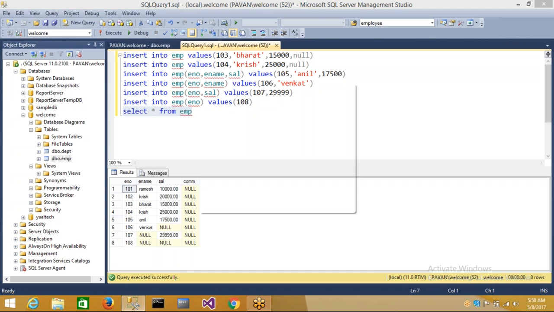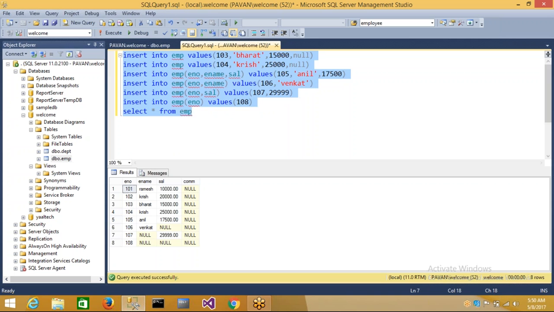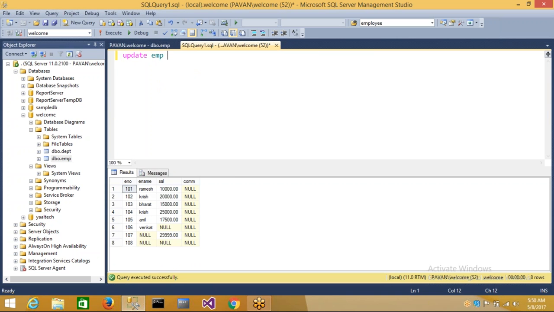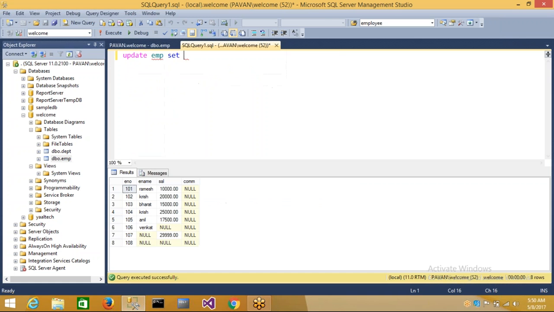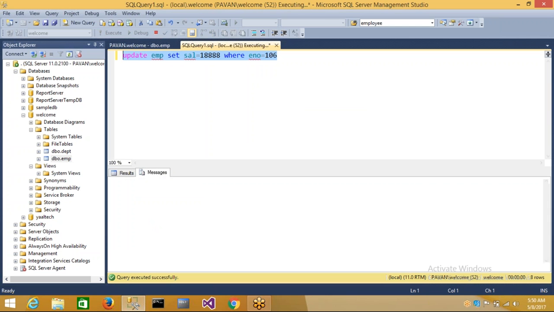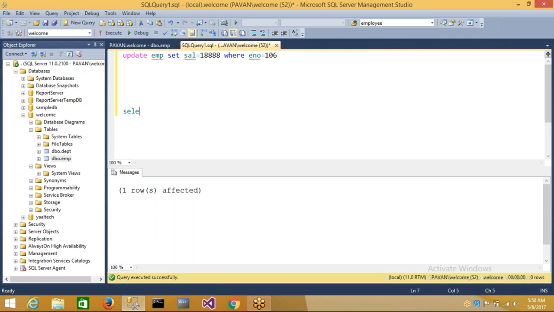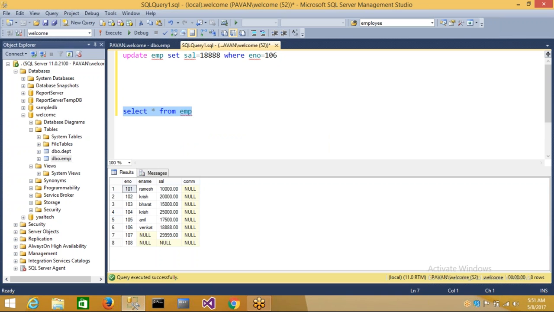Now you want to modify the contents of a table. For that you are going to use the update command. Update the table name, set which value you want to modify. Like I have given the salary of employee 106 whose salary is null. I want to change it: set salary equal to, where employee number equal to 106. Select star from. So his salary has been changed.